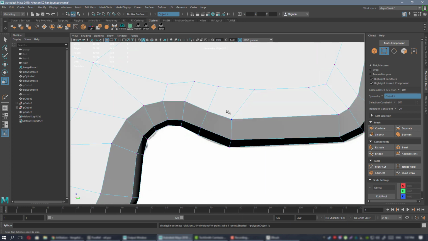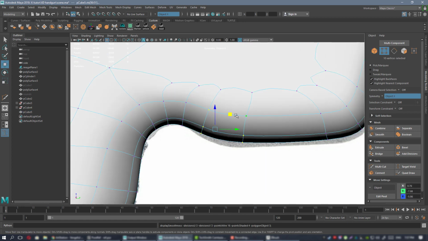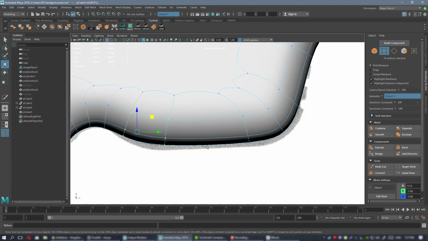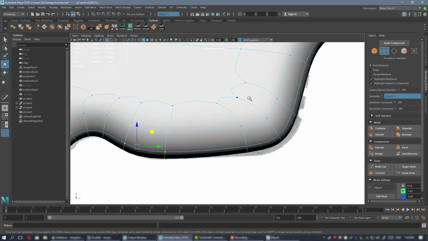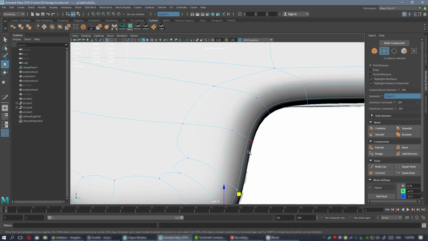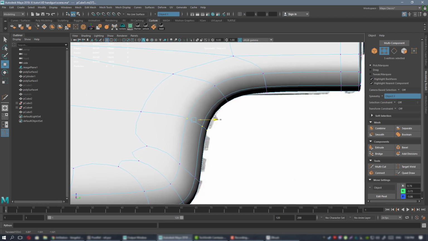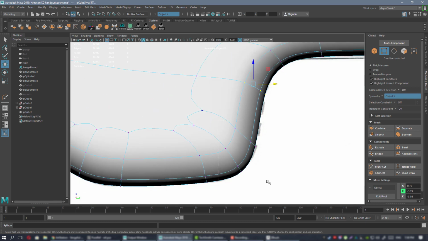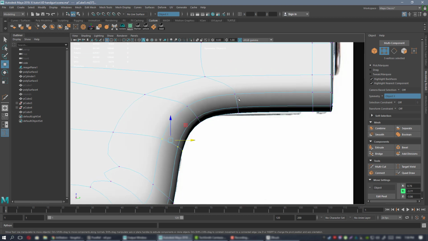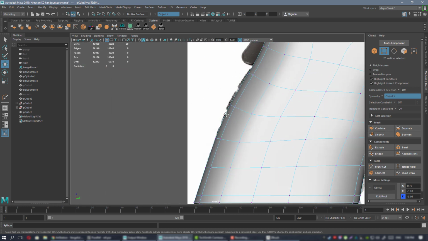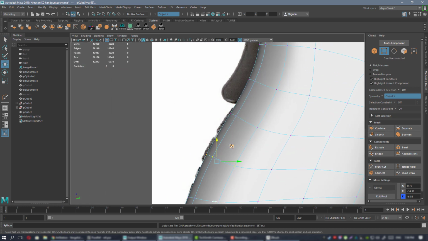Let's define this shape a bit more so it would match the silhouette over here. Move it down. Same as here. Like this. Let's make these things match.